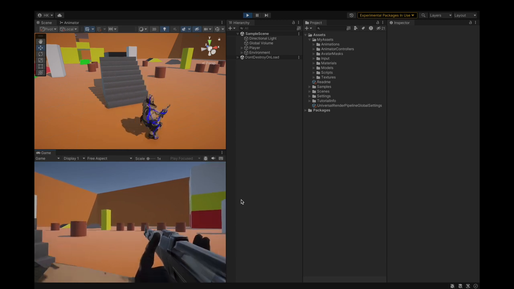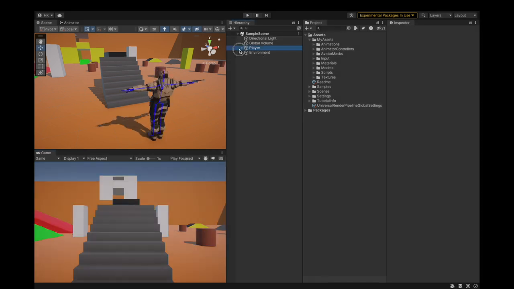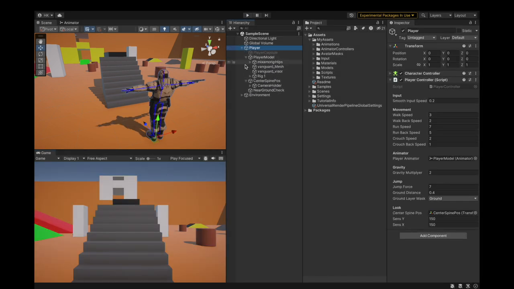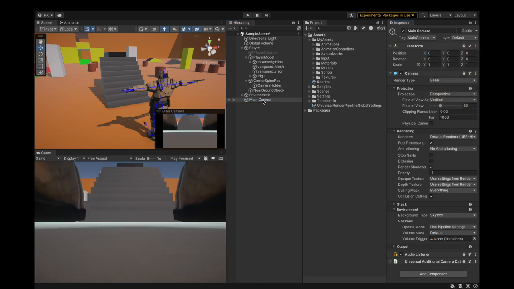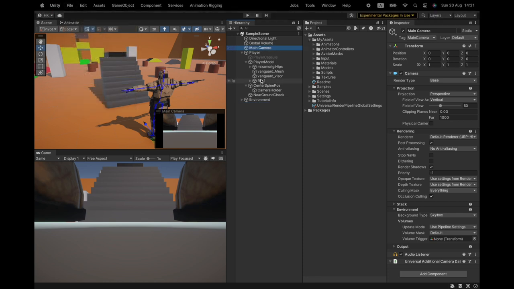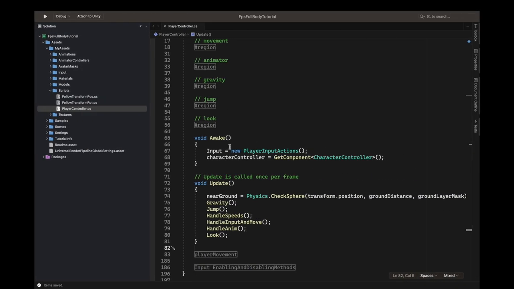So here it is. We are just going to remove the camera from the hierarchy child in the player object. Currently we have it as a child inside the player. Let's just remove it. It's better to keep it outside and use some script or our player controller to move the camera manually from the script instead of making it follow by using it as a child. So just keep the camera holder, which is the object that will follow, and the main camera outside.